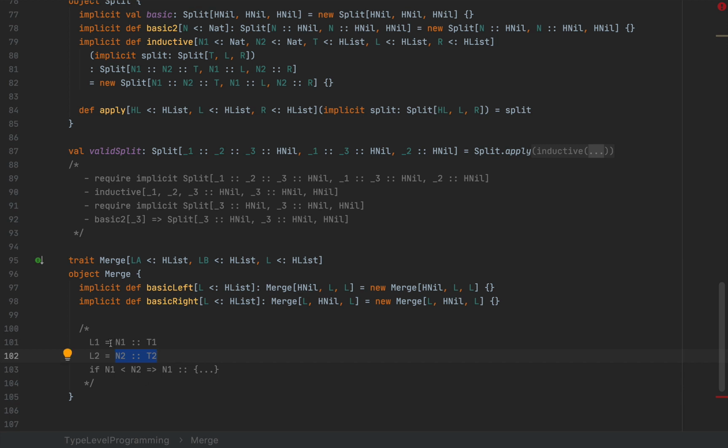Okay, so if you want to merge L1 and L2, and the first element of the first list is less than the first element of the second list, then this one has to stay at the front of the result, which is what I'm doing here. And the result is going to be whatever is left from merging the tail with the other list. Otherwise, if you have N2 less than or equal to N1, then you have N2 at the front of the list, which you obtain after merging the first list with T2, because N2 stays at the front.